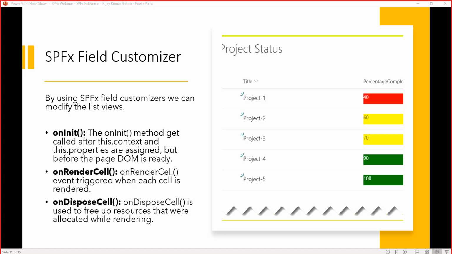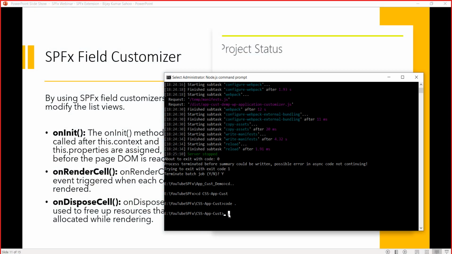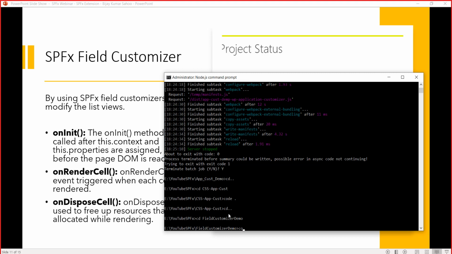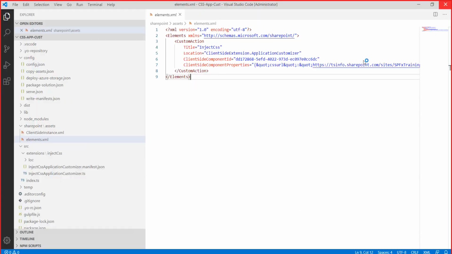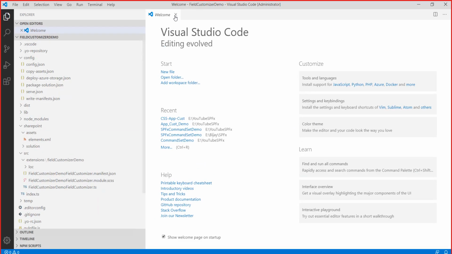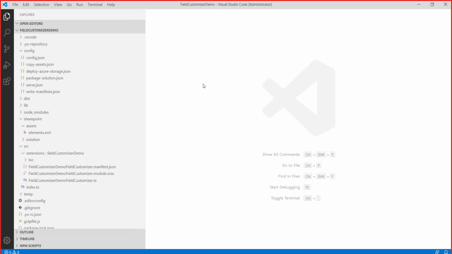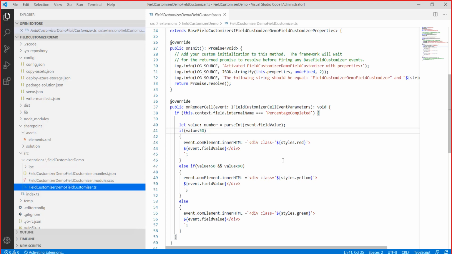So I'll open the project. I have a project here, field customizer demo. Let me close the other project. And on this, so this is a field customizer. Here we have a couple of things we need to remember. The first one is the TS file, which actually contains our logic. Another one is the SCSS file.